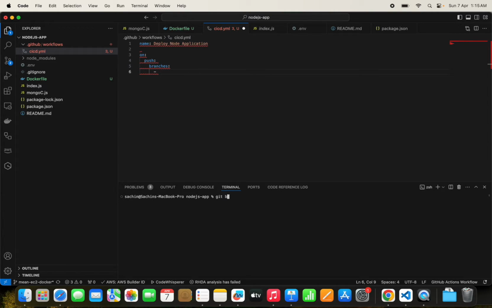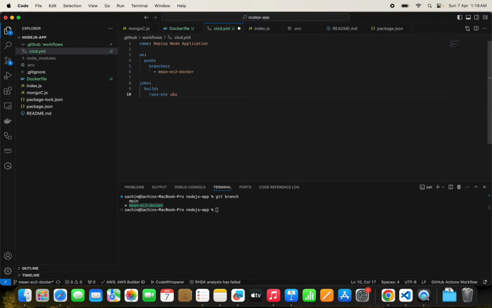My current branch is, let me just check what is the current branch. This is my current branch. Now we are going to add some jobs in this workflow. We are going to add two jobs. One is the build job, which will be running on the GitHub hosted runner, which is ubuntu-latest. This is a GitHub provided runner. This is of limited usage. We can use our own runner as well, not the Ubuntu runner, it's ubuntu-latest.